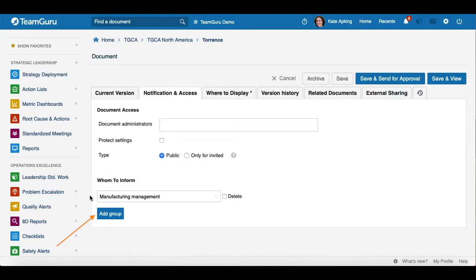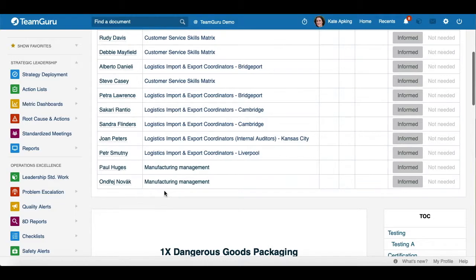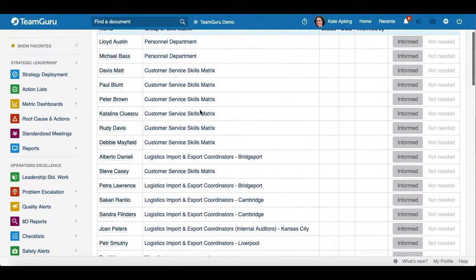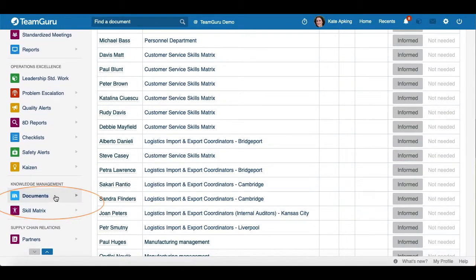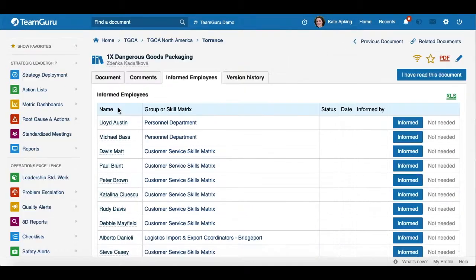You see there is already one in our document called Manufacturing Management Group. So let's see if they are in there. And then you will see them right here. Or you will see the people from our skill matrix module here that are required to get familiar with this document. And since our documents module is linked to our skill matrix module, these people from skill matrix will be added automatically under this tab if they are required to get familiar with this document.